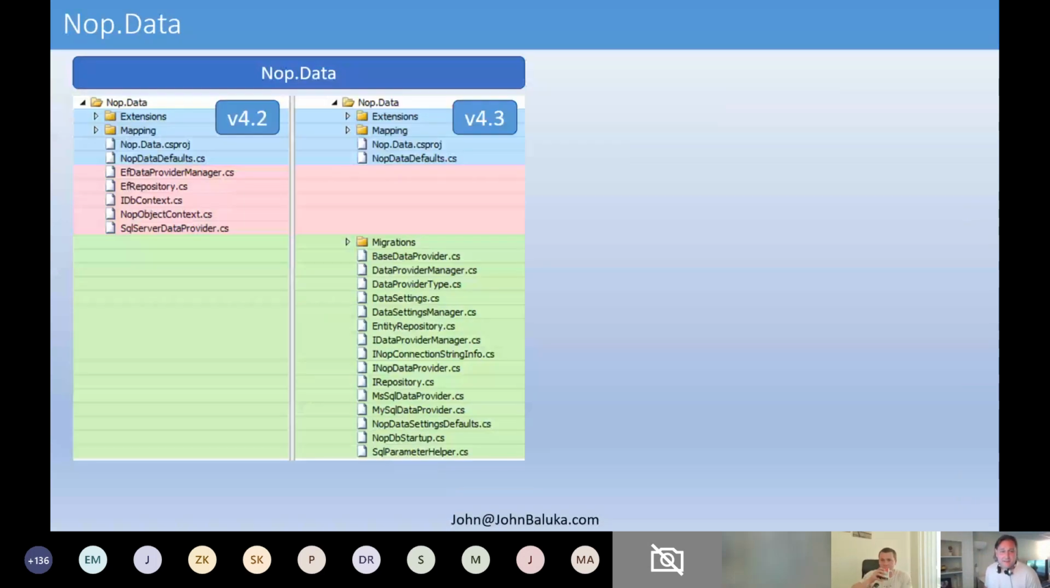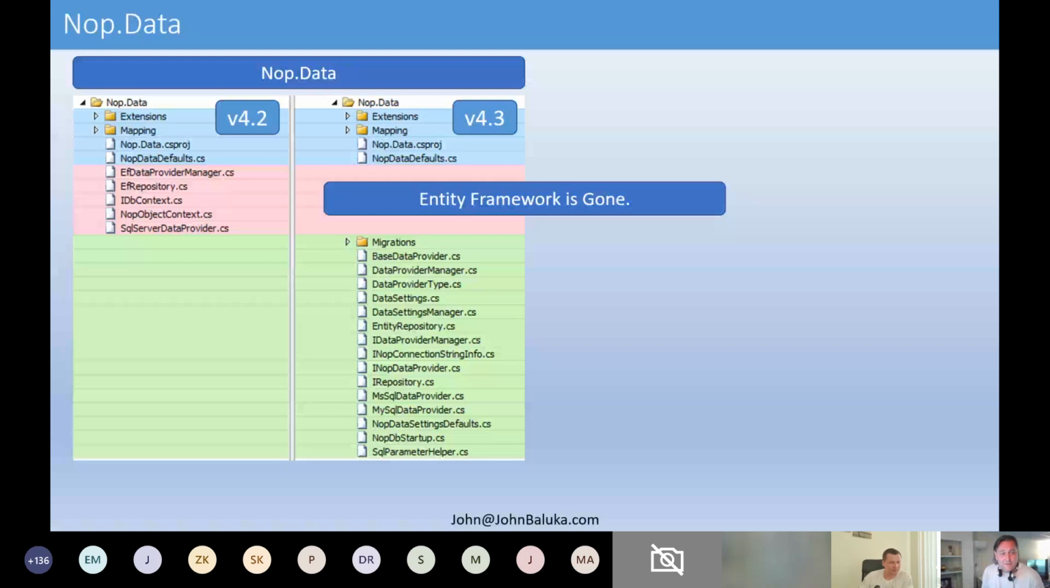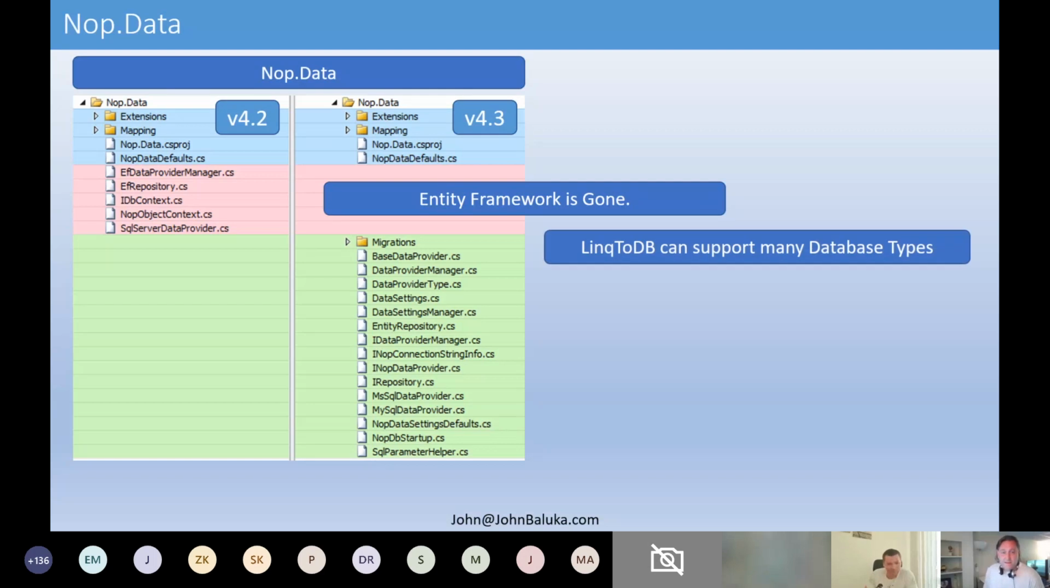Looking at nop data, just to reinforce, Entity Framework is gone. The classes, when it comes to the EF repository, those are gone. LinqToDB, I've seen it as Link2DB and I've seen it as LinqToDB. If you Google it, you'll probably find results for both. But nonetheless, LinqToDB can support many database types, just like Entity Framework in many ways.